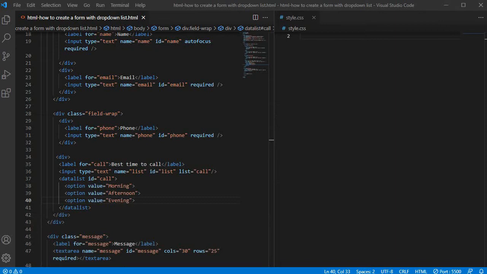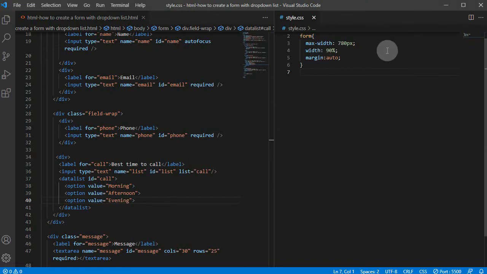First we target the form itself. We give it a max width of 780 pixels, width 90%, and margin auto to center it on the page. Then I just remove padding from the input fields, and then we target our field wrap class.